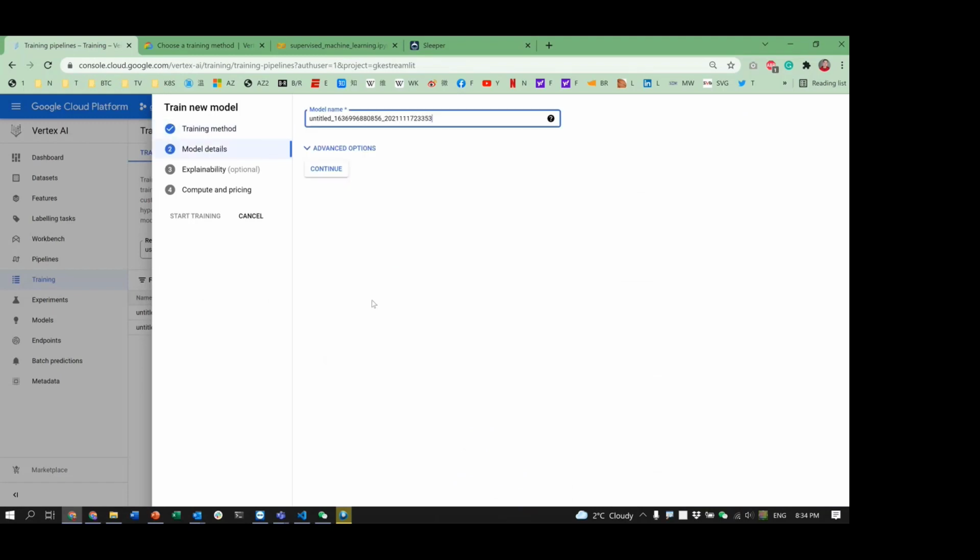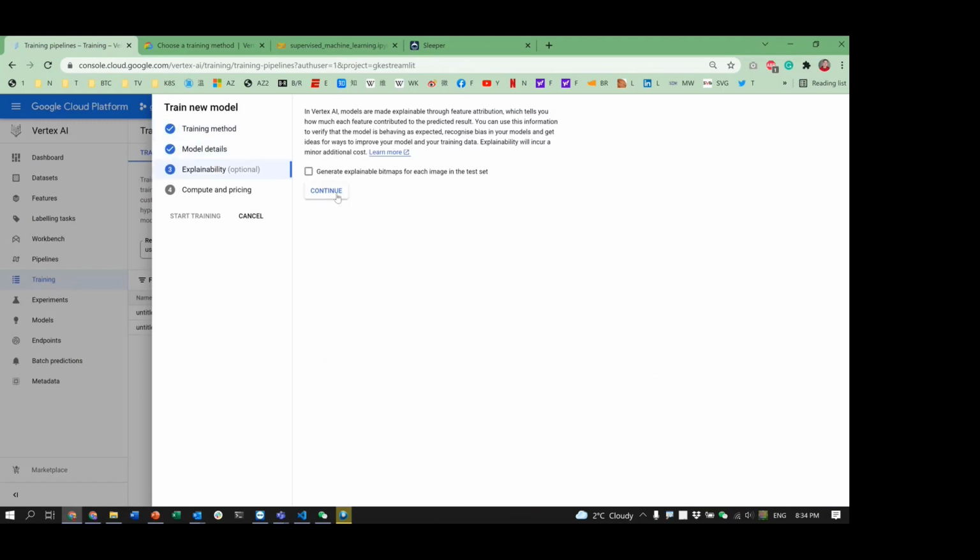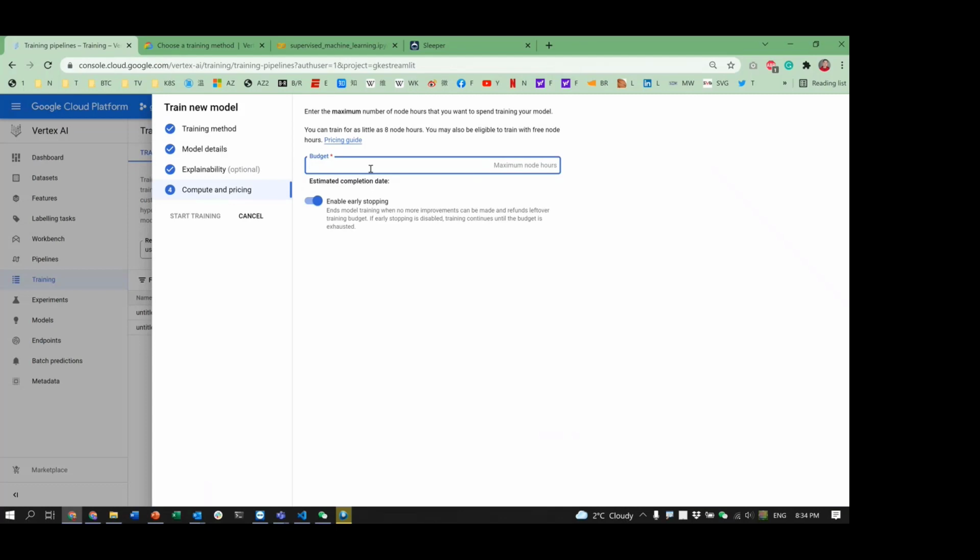So after that, we can continue. We can start the training and set the budget, because Google Vertex is not a free platform. It's still one component of GCP. So we need to consider our budget first. For example, here they use the maximum node hours.